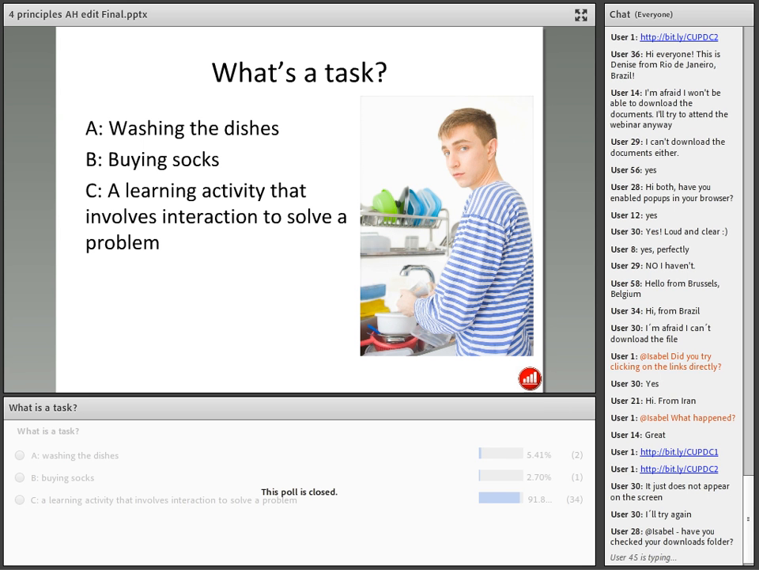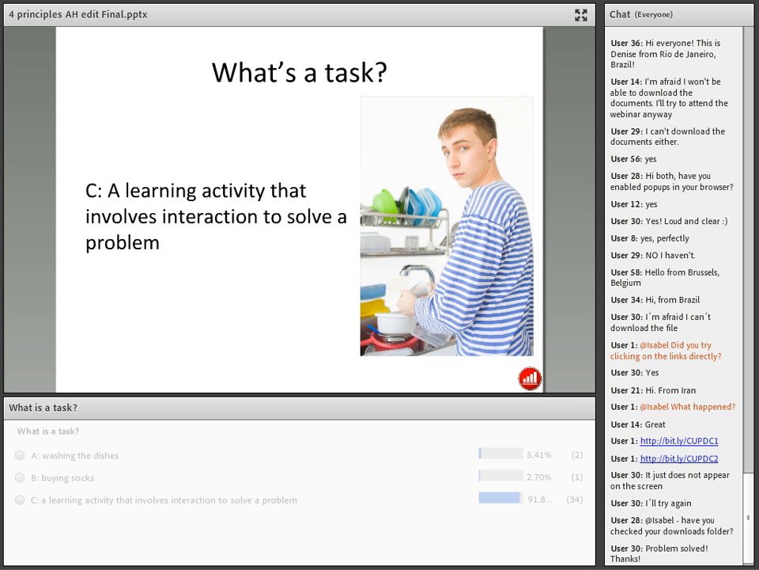Okay. Fantastic stuff. 91.8% of you have chosen C. That is exactly the answer I was hoping for. Obviously, washing the dishes could be seen as a task, but most of us would see it as a chore, as I'm sure this boy does as well.